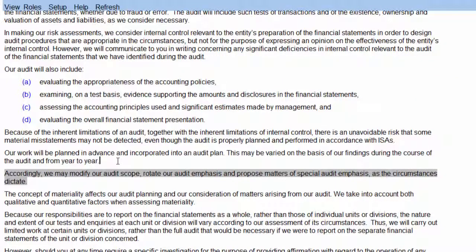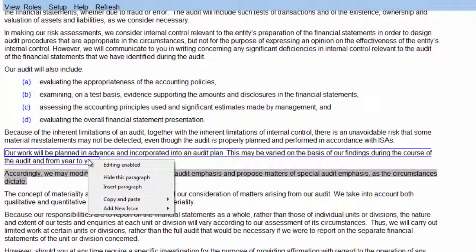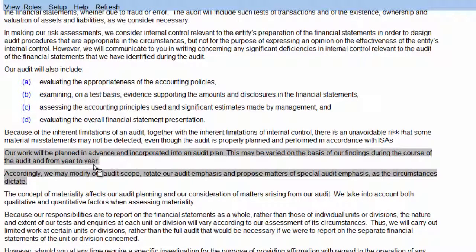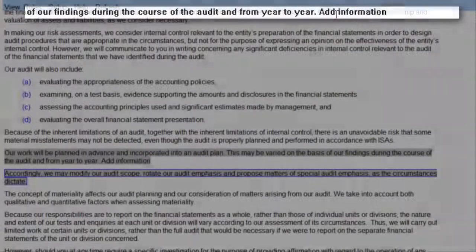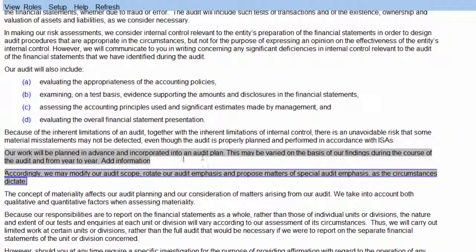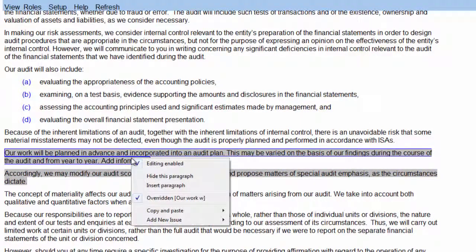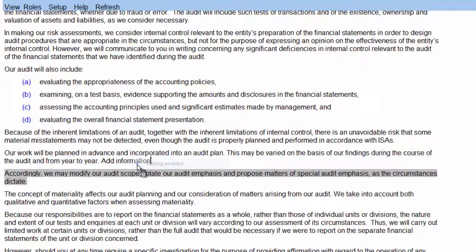You can edit paragraphs by enabling editing. Right-click on the paragraph you want to edit and click on Editing Enabled. The paragraph will turn grey and you can then make the required changes. When you are done making changes, right-click on the paragraph again and deselect Editing Enabled.